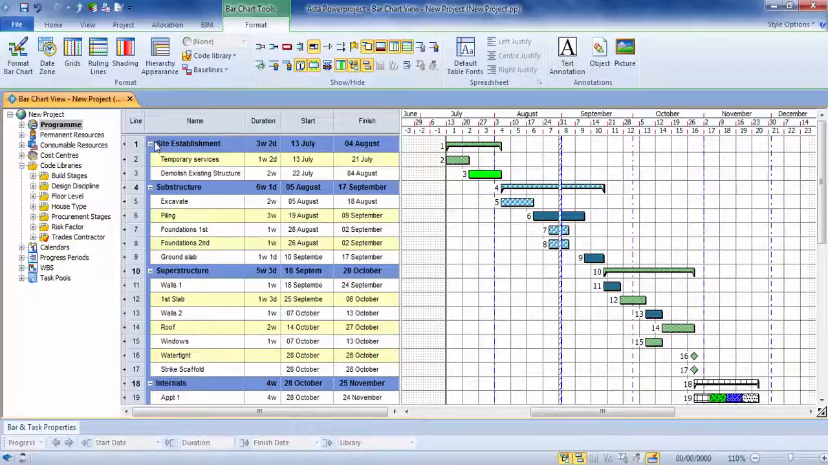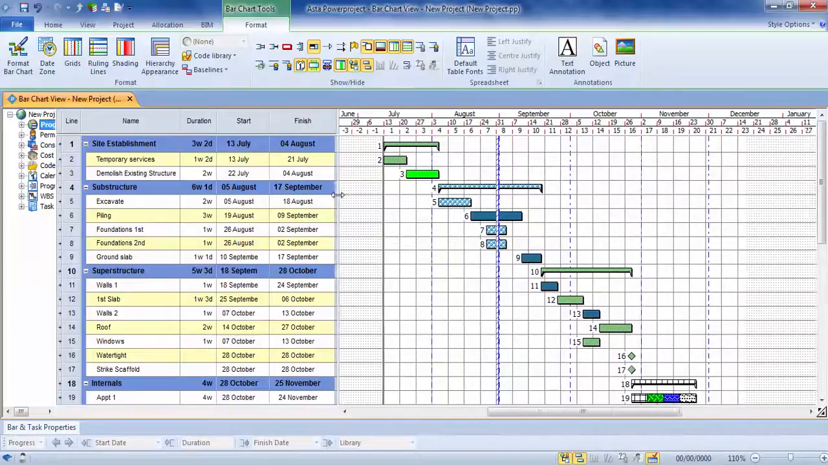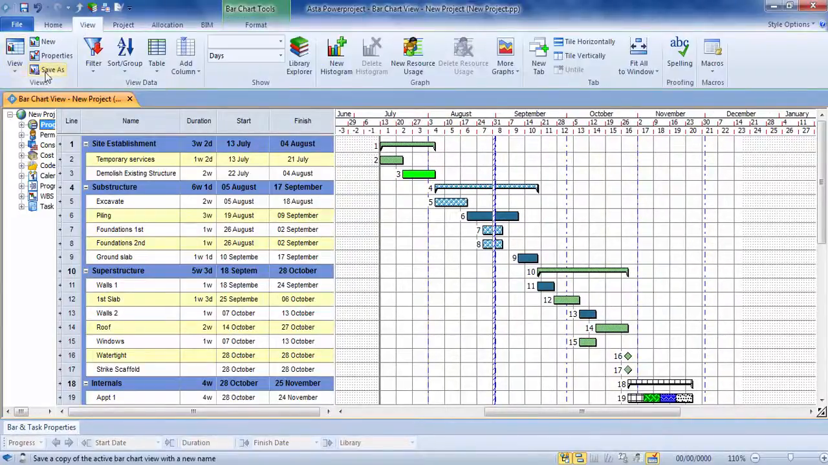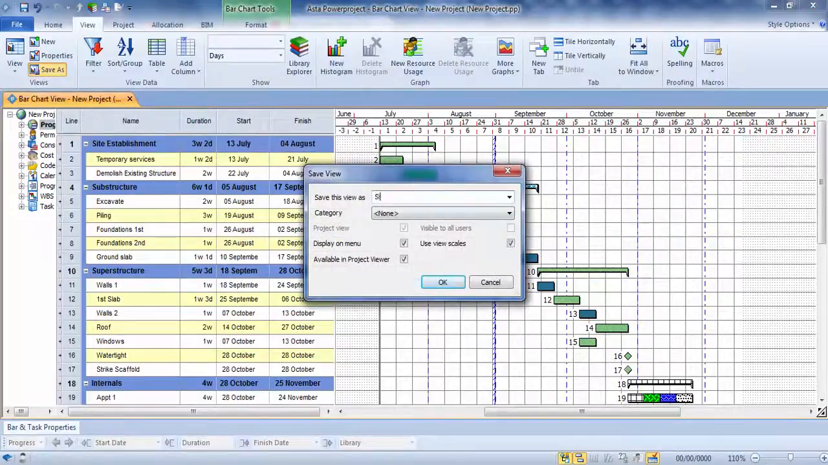If you wanted to then save that as a view, I'm just going to tidy it up a little bit, let's pull that across also. Then under the View tab, we have Save As. So we click on Save As, and we're just going to call it our simple view. Now likewise, we could have chosen a category like we did with the tables. I'm going to choose not to this time, just so you can see where it would go. And I'll click on OK.